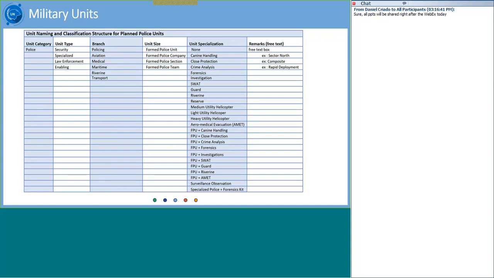This is for military, and you have the same for the police. And of course, the unit types are different since this is for a police unit. The branches are different as well as the unit size, specialization. I really have a problem with this word. And the remarks, again, you always have a free text box there, where you can add your comments.